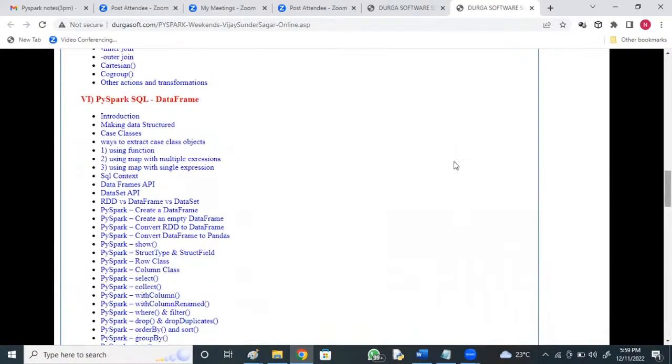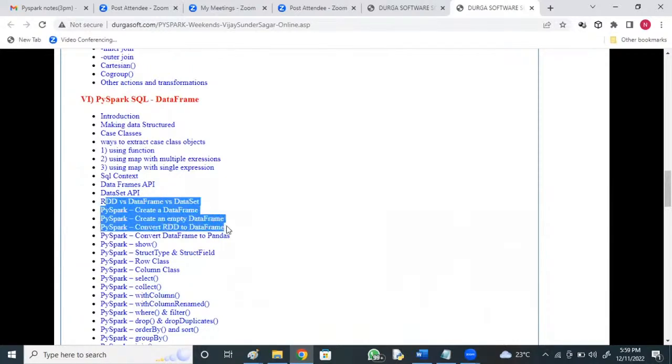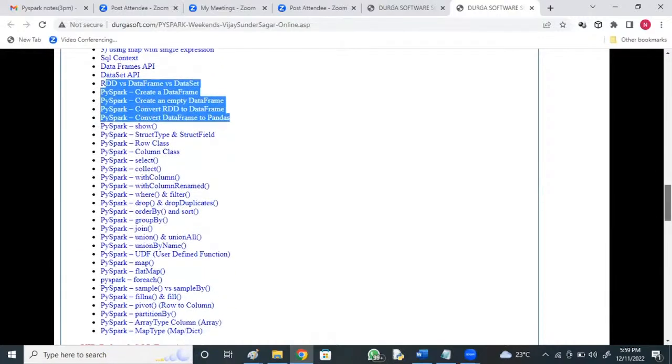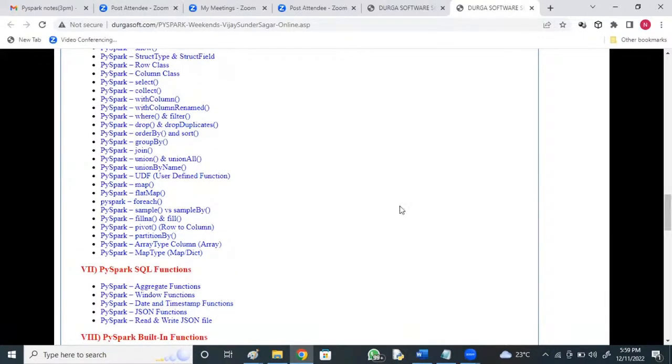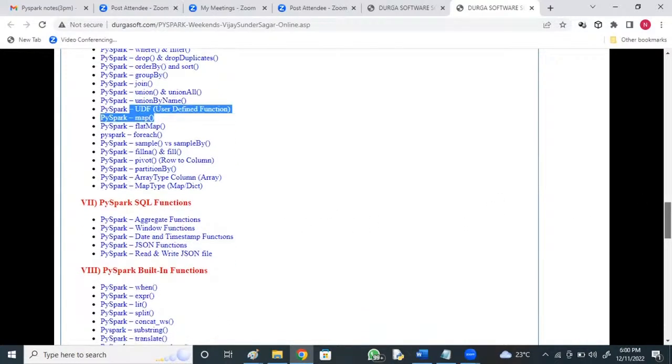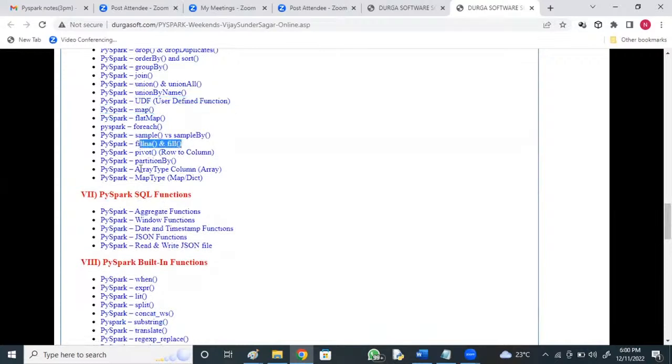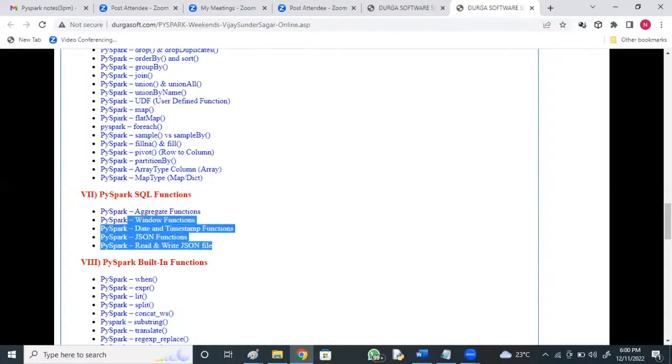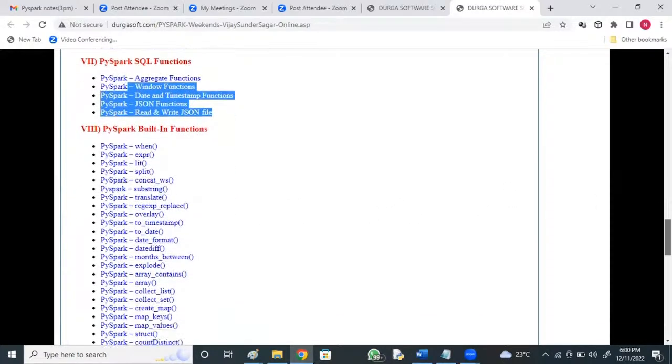PySpark SQL means data frames, making data structured, creating data frames, converting from data frame to pandas, StructType, Row class, withColumnRenamed, where, filter, drop, orderBy, join, group. All these are inbuilt functionalities; we don't need to write much, just one or two lines. PySpark UDF, map, flatMap, very simple, filling the nulls: wherever you see nulls, fill with some other value. And PySpark aggregate functions, window functions, JSON functions, reading and writing JSON.